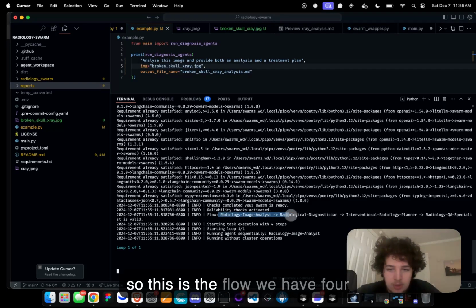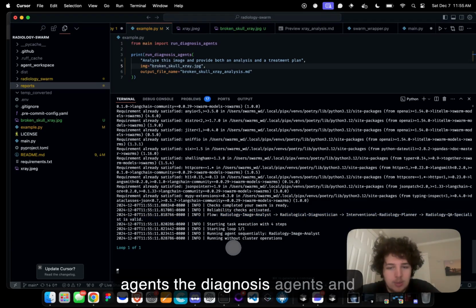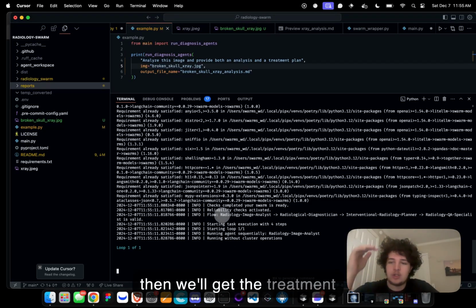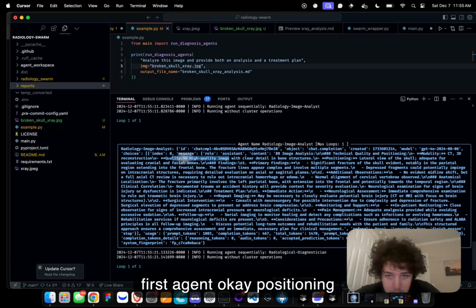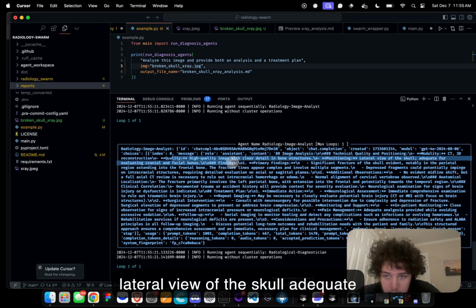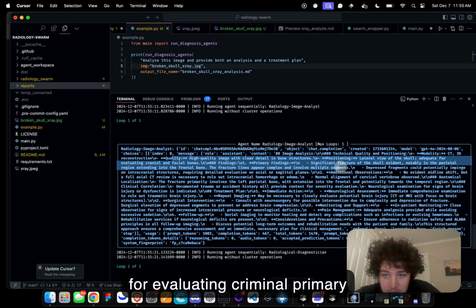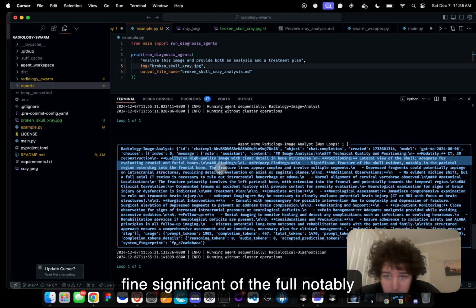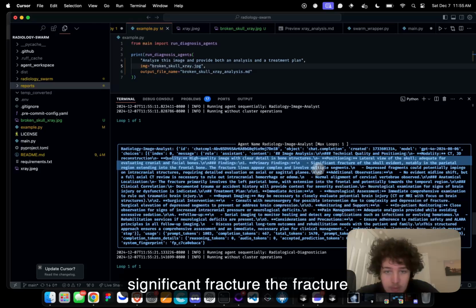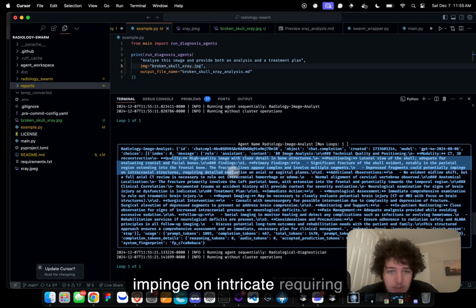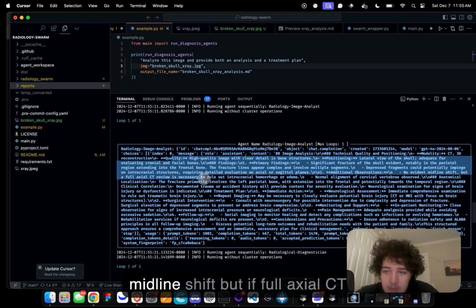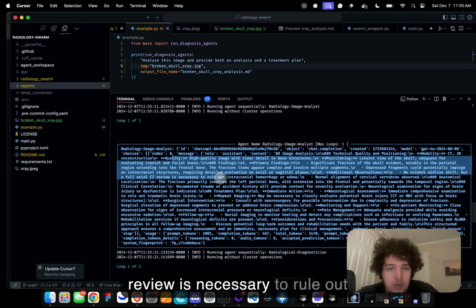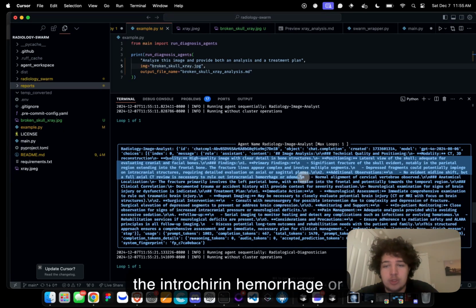Yep. So this is the flow. We have 4 agents, the diagnosis agents, and then we'll get the treatment specialist agent. So this is the first agent. Okay. Positioning, lateral view of the skull, adequate for evaluating cranial primary findings. Significant fracture. The fracture lines are complex and involve multiple segments. No evident midline shift, but a full axial CT review is necessary to rule out intracranial hemorrhage or edema.